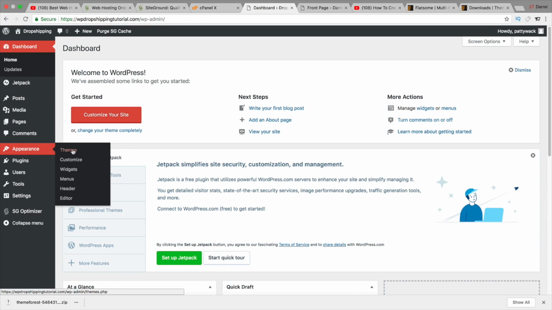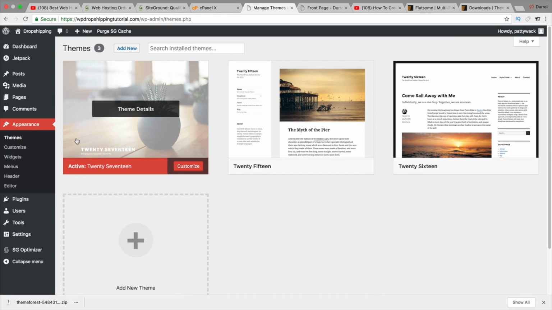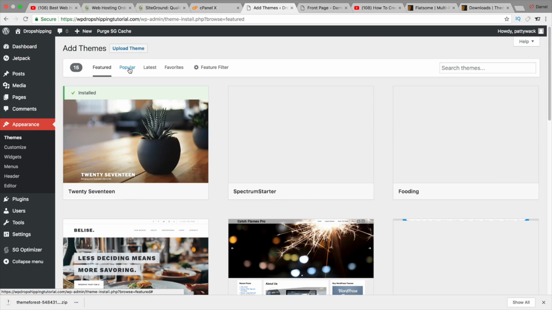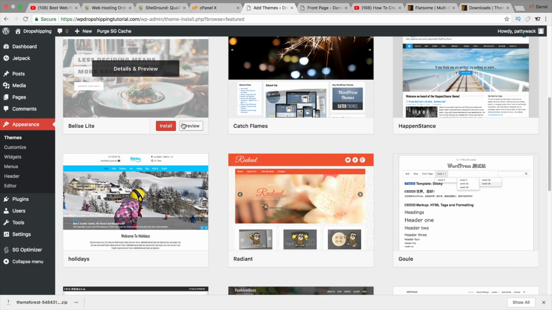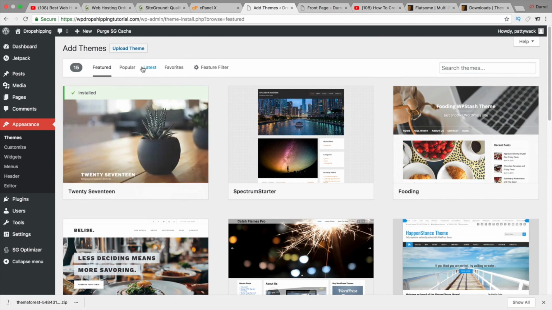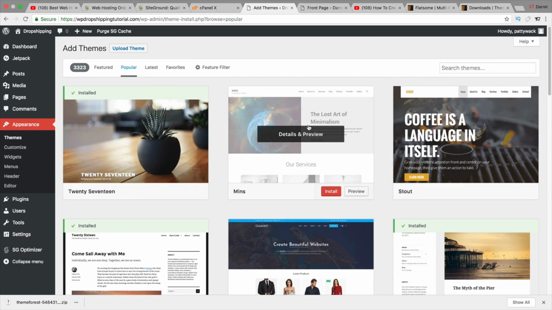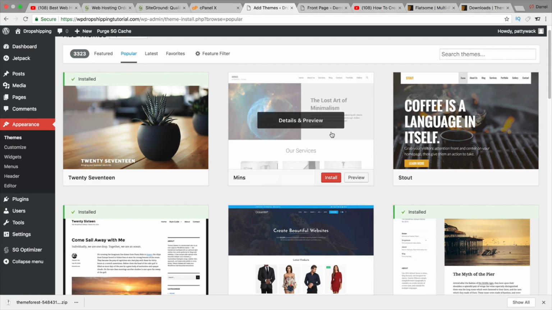Now right here we have appearance, and we're gonna go to themes. Let me give you a quick overview of what themes are, how they work, and why we're using Flatsome. Right here are a bunch of themes. These are all different themes out there. We'll click on popular, and some of these are the most popular ones. Actually, this is a new one. I haven't seen this one before.